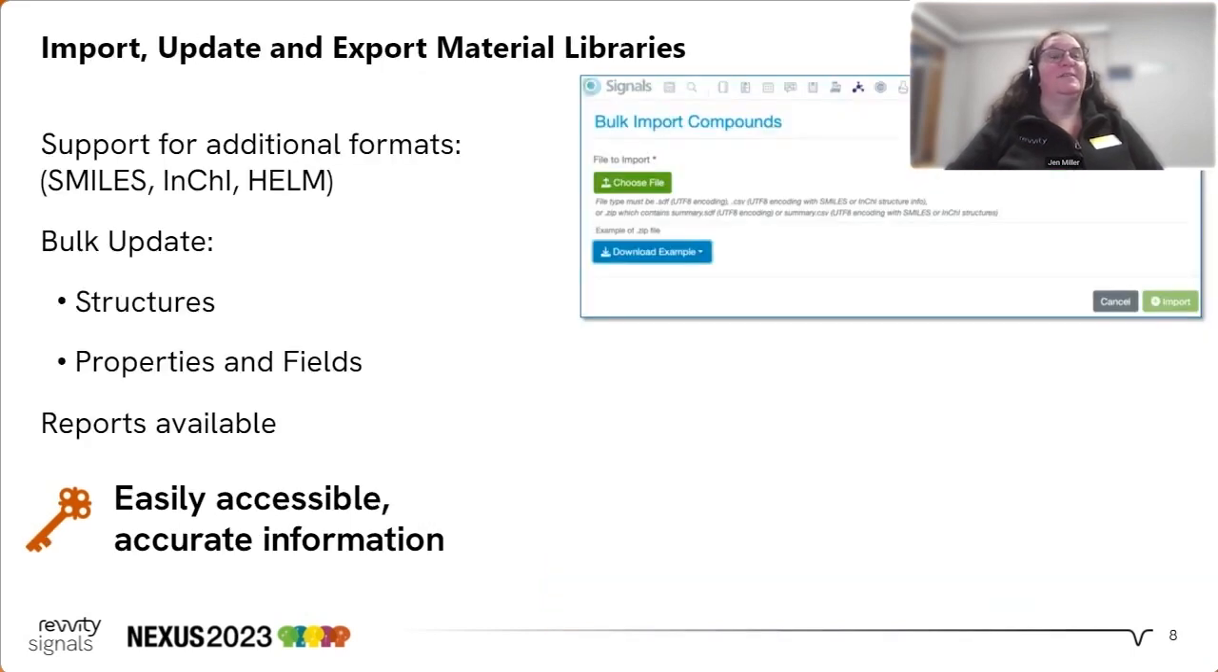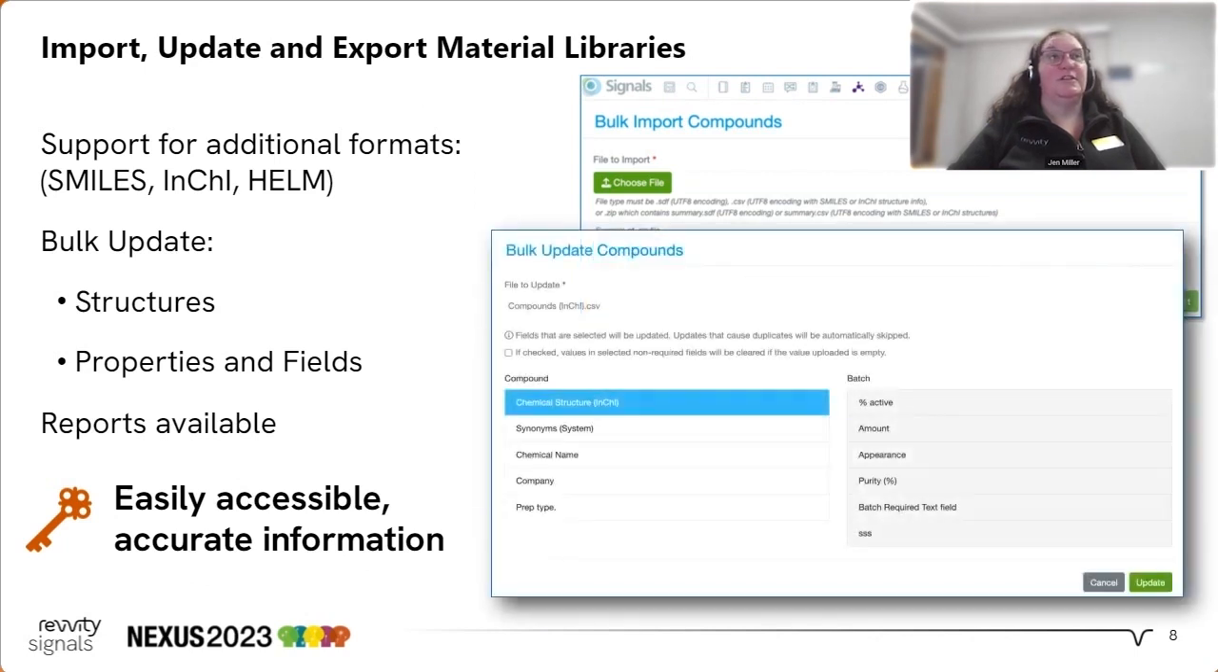The faster we can get material information into the hands of the scientists, the sooner they can make decisions on what experiments to do next. Additions to the bulk import and update features in Materials Library help us accomplish that goal. Structured data can come in many forms. To better support this, we recently added new formats to bulk import, including SMILES, InChI, and HELM.